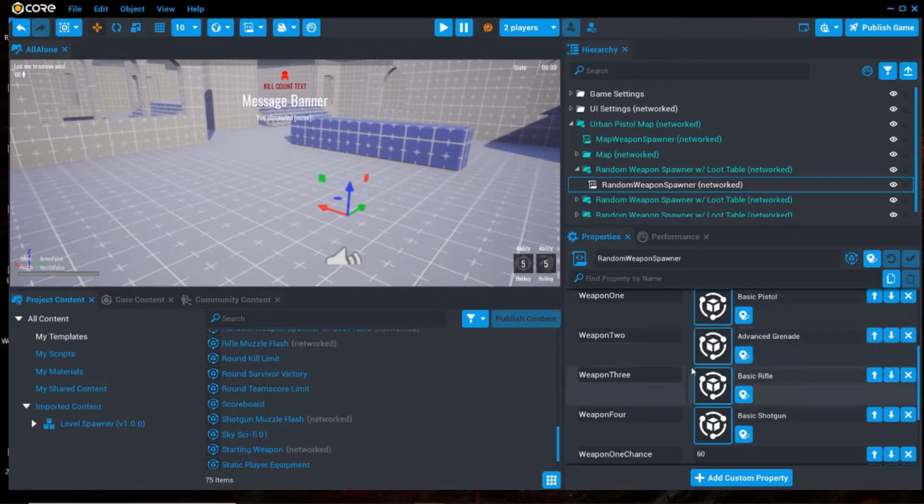So say you have a chest. This is probably the best way I can explain it. Say you have a chest and you have 3 weapons in that chest that you want to potentially spawn. Well, this allows you to set up the percentage chance of each weapon to spawn.